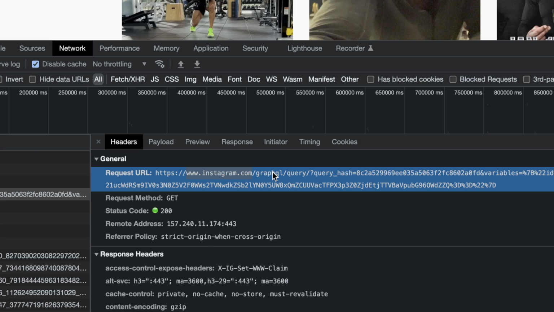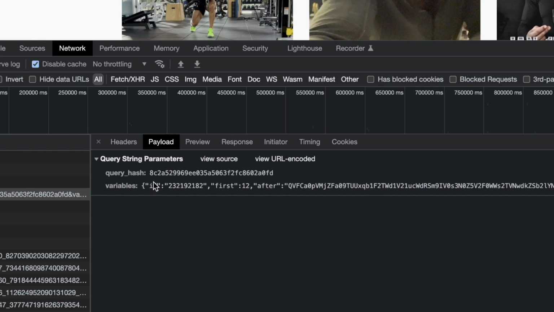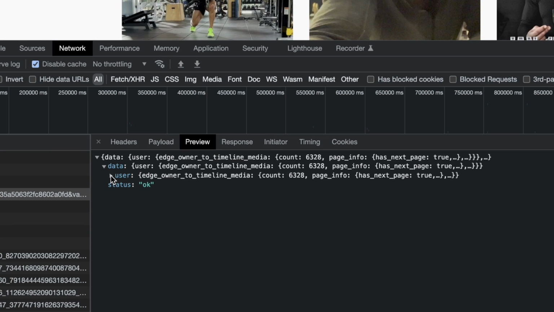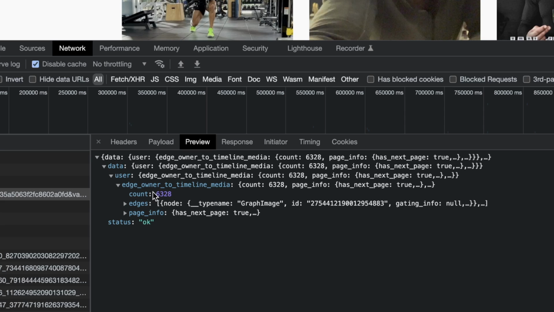But here it is. We're GraphQL. We know Instagram is using GraphQL. So we're sending some request. Hey, give me anything after this item. Effectively, what do we get back? We get a bunch of items here.